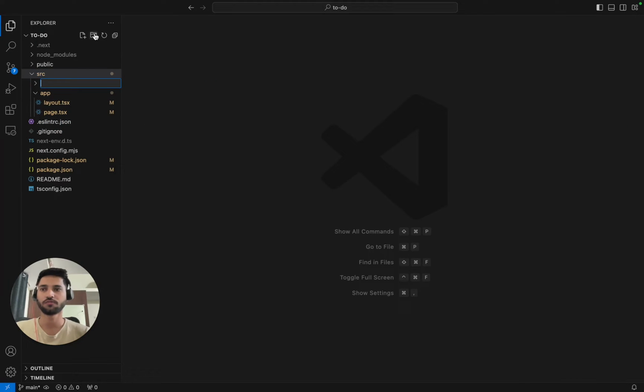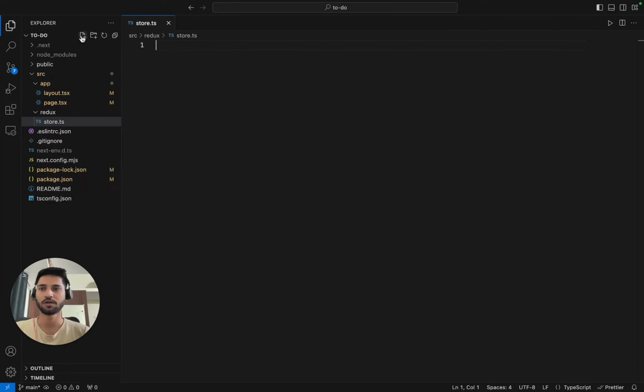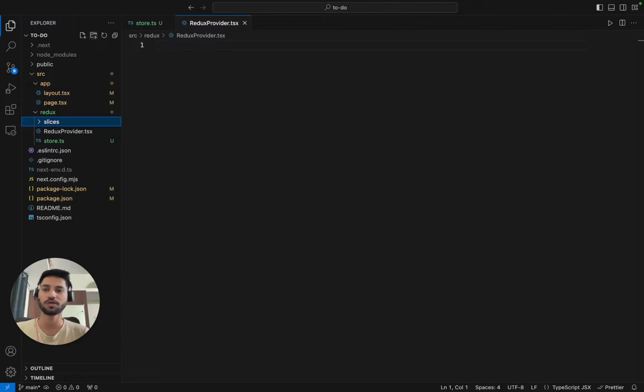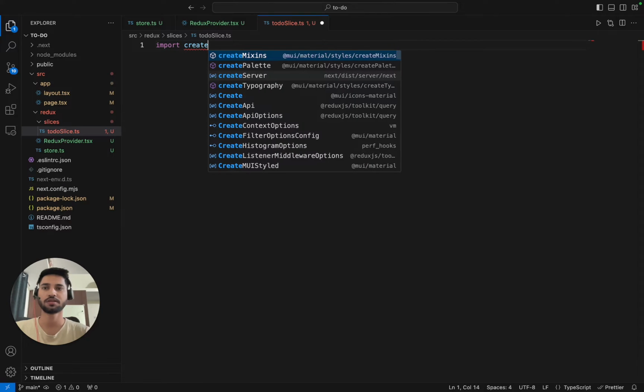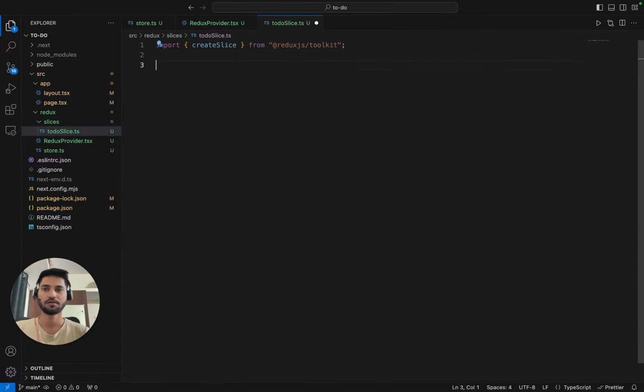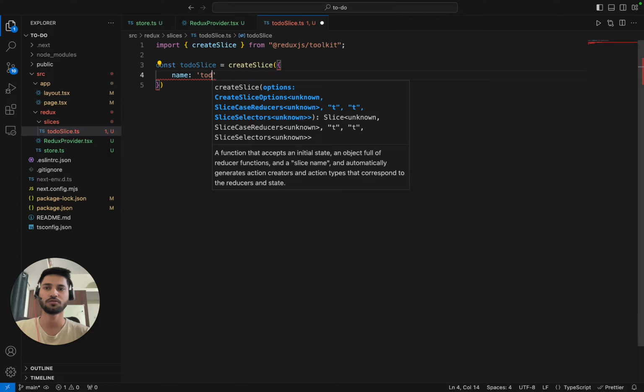Let's just create one folder of Redux, and we'll create one store.ts and one ReduxProvider.tsx, and also we'll create one folder for the slices to keep our actions and reducers using createSlice, and we'll name it todoSlice.ts. So here we'll define our createSlice or our actions and reducers. So I'll import createSlice, and let's just build it. todoSlice, createSlice, and we'll just name it as todo.